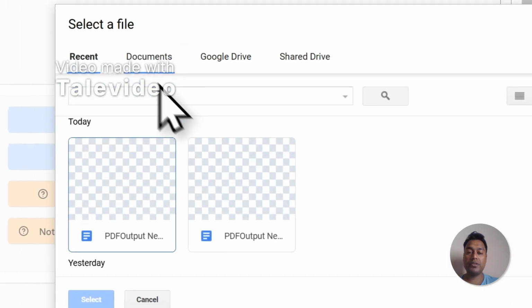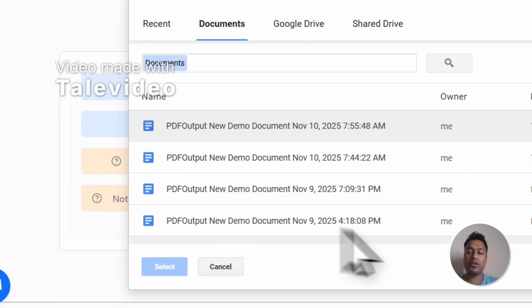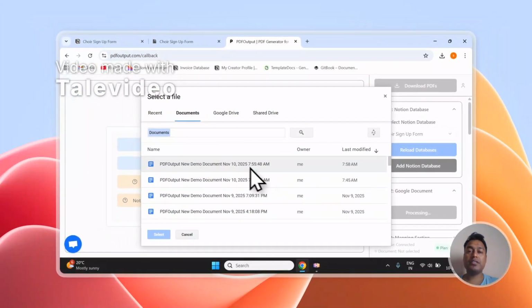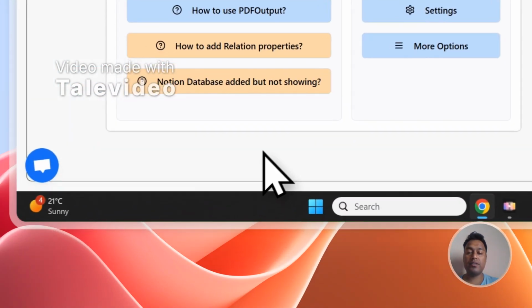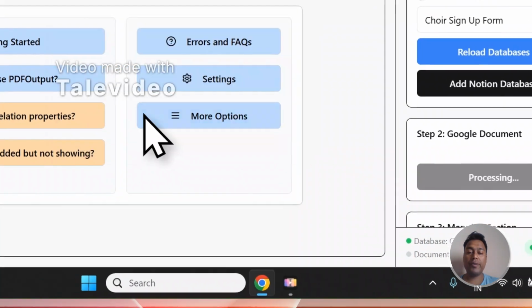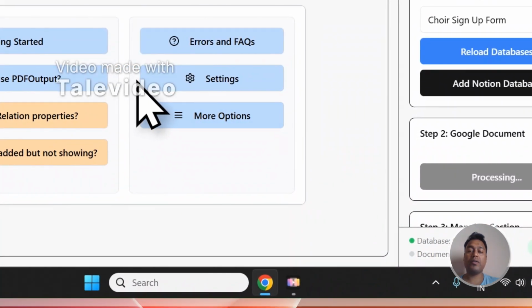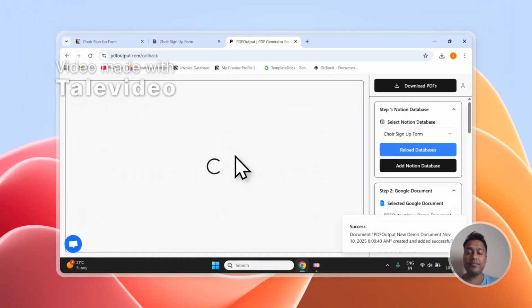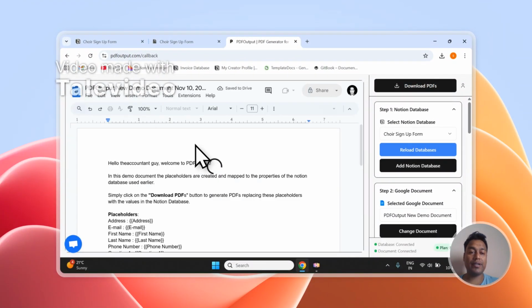So if you select the first option, it will ask you to add any existing document which you might have on your drive. But since we do not have any existing documents available, I will add a demo document for our use case which can be used for the automation setup. So now a demo document is being added over here.